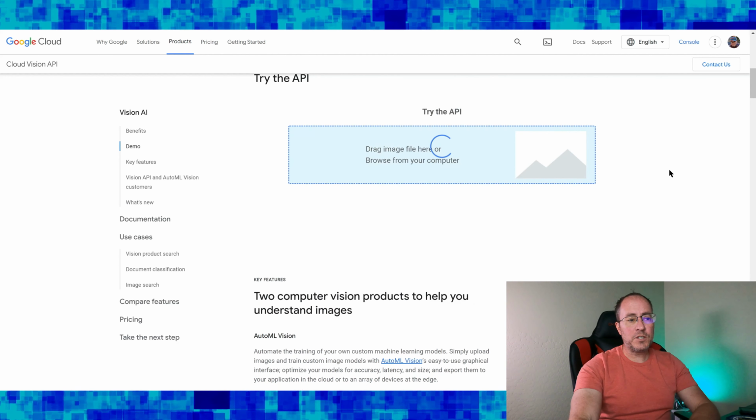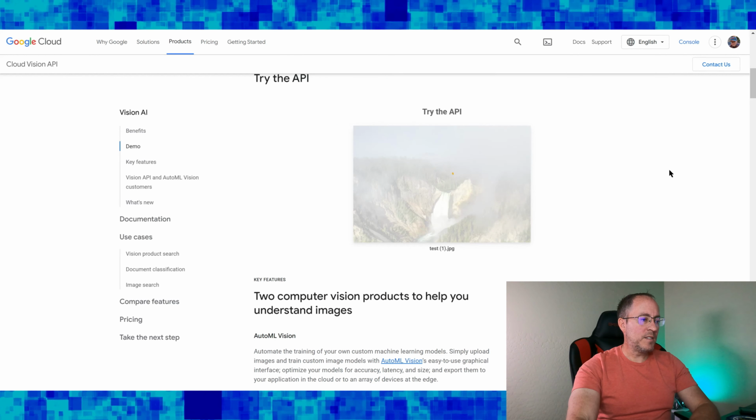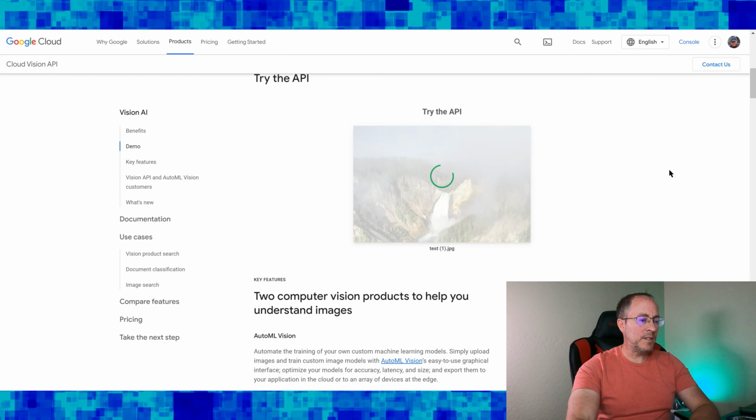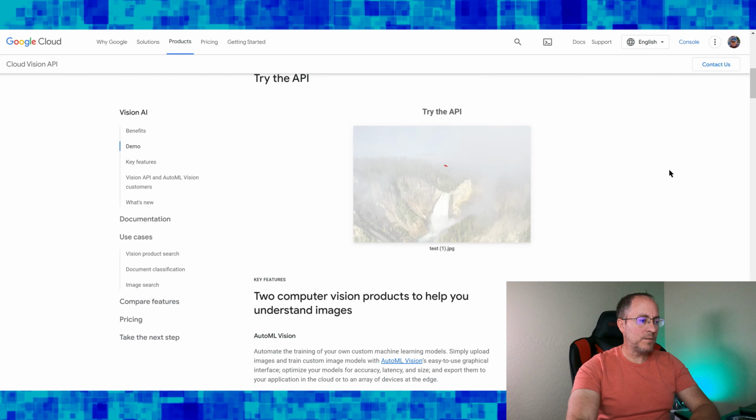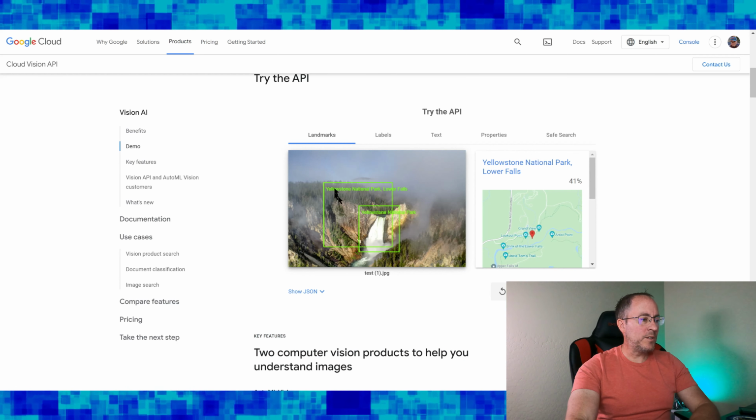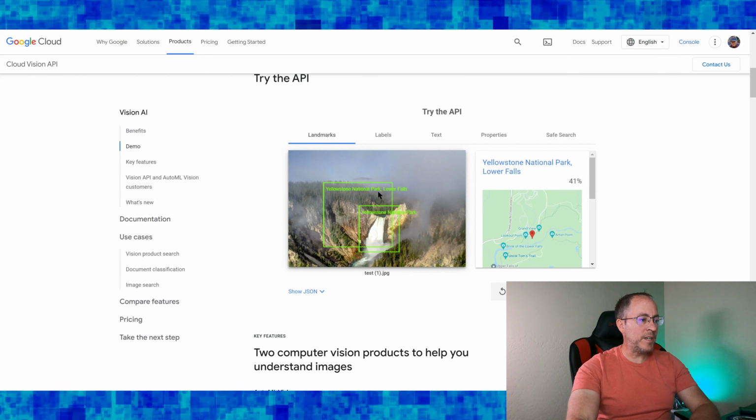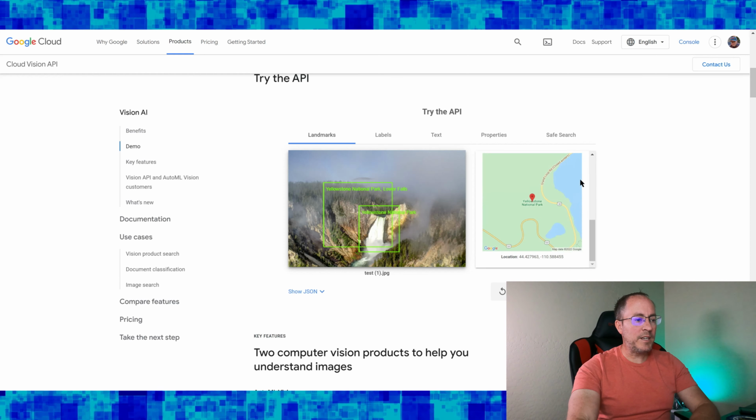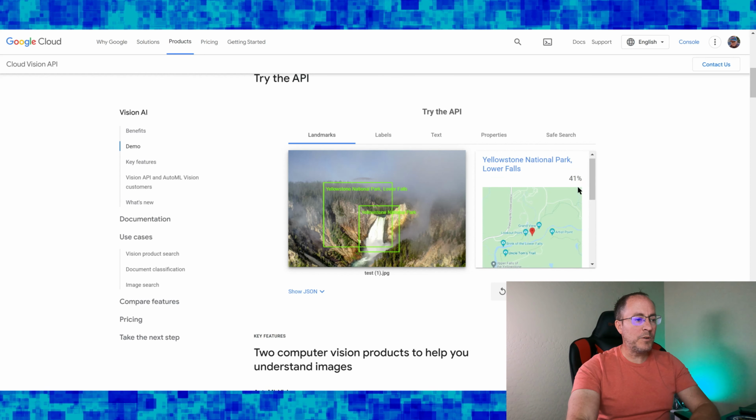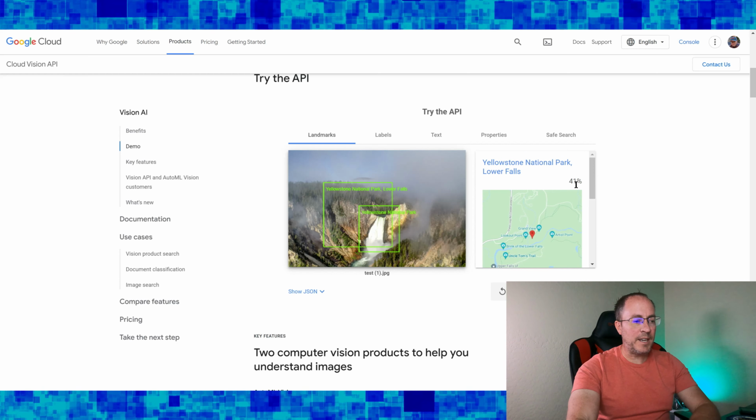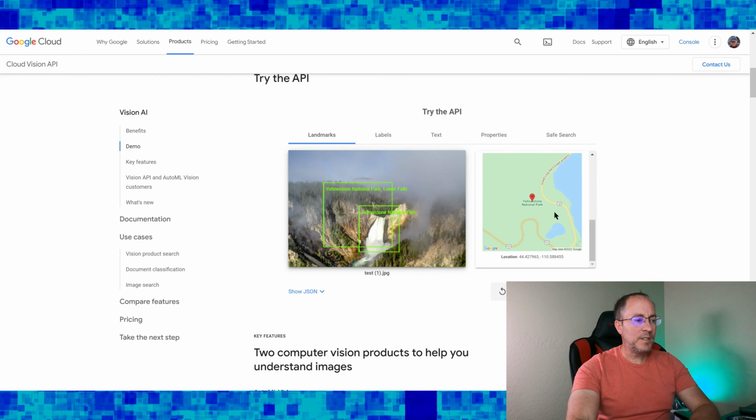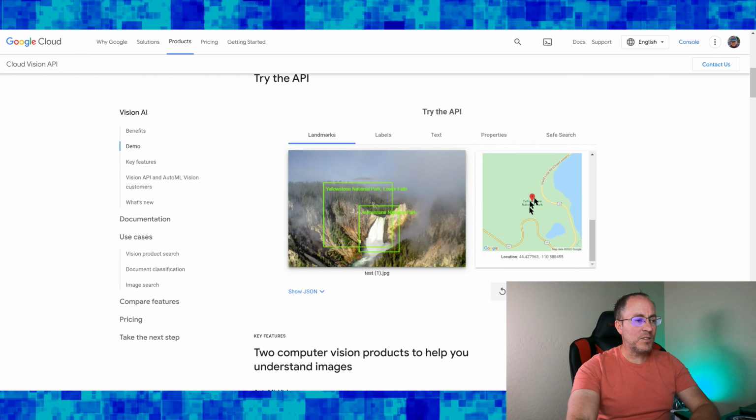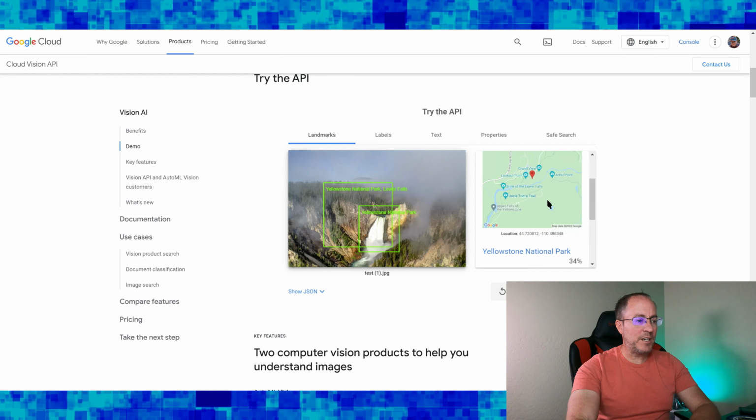Let's try another one. We're going to do one from Yellowstone National Park. This is going to be of the Lower Yellowstone Falls. All right, so it did find this is Yellowstone National Park. It does know it's in the Lower Falls. It's got several locations it picked from. This one, it's 41% sure it knew where it's at. I can tell you this one, not quite so much. That's definitely not the location.